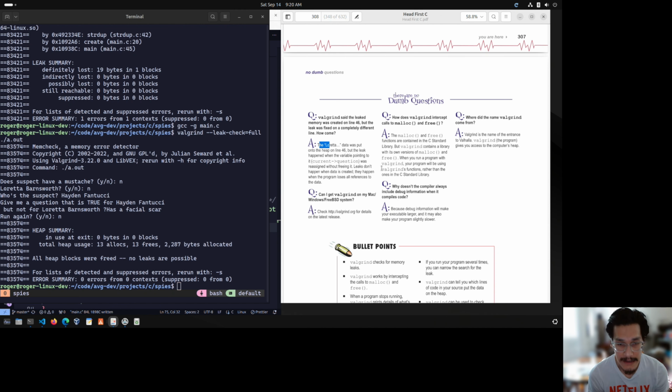Yeah, that makes sense. Okay. Yeah, leaks don't happen when data is created. They happen when programs lose all reference to the data. Can I get Valgrind on my Mac, Windows, or FreeBSD system? Check Valgrind for details on the latest release.